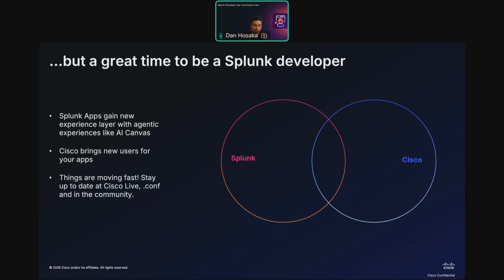So this also means there are new users to look at, right? Splunk used to have customers in the thousands. And then you have Cisco, which has orders of magnitude more customers. So as an app developer, especially a partner, if you're monetizing your app on Splunk, that's a super exciting opportunity to get more eyeballs on your app.